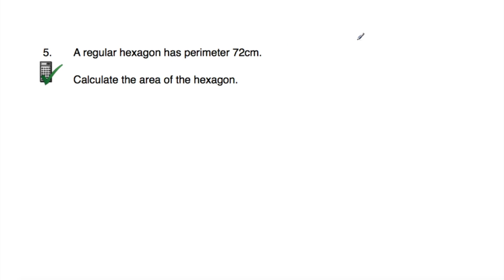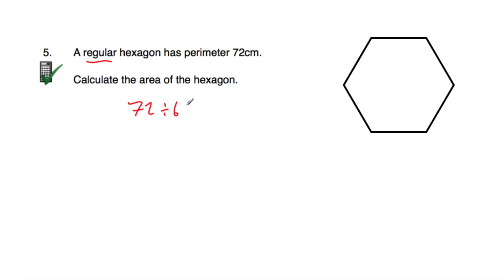For this question, I'm going to do a sketch. There's our regular hexagon. And remember, the word regular means that all the angles are the same size, but also each of the sides are the same length. So the perimeter of this hexagon is 72 centimeters. If we take the 72 and divide that by 6, because there's 6 equal lengths that add together to be 72, that's equal to 12 centimeters. So the side length for this regular hexagon is 12 centimeters.